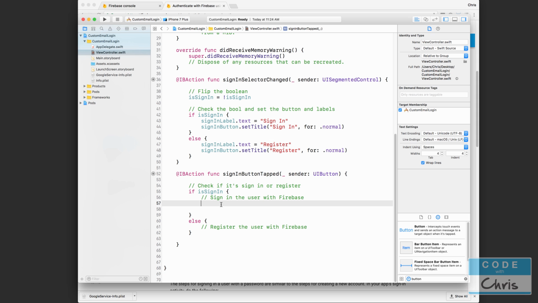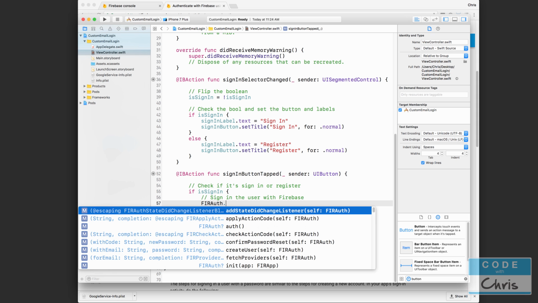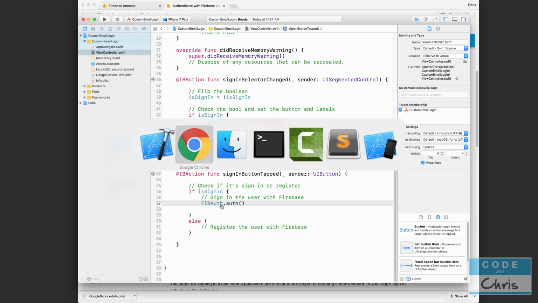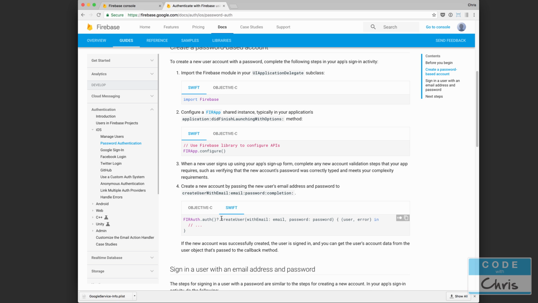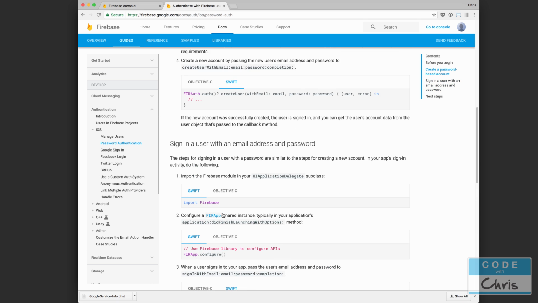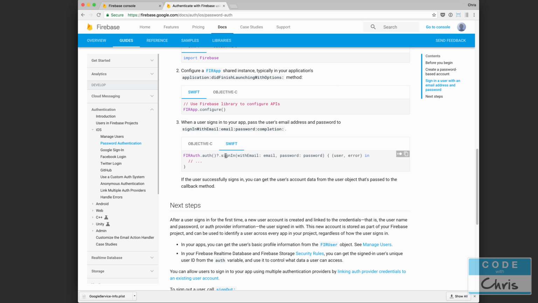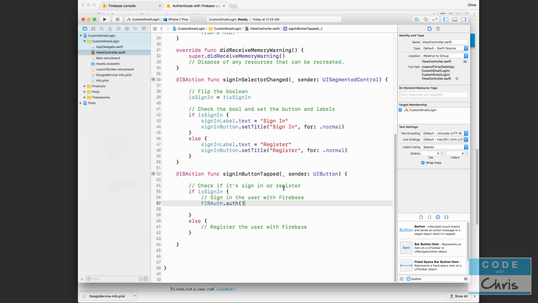So here we can do Firebase Auth dot auth like that, and we can pretty much just follow this, right? Where are we here? Sign in, right? We can pretty much just follow this. So you can do fireauth.auth.signin, and autocomplete is going to be really nice here. So just press enter. We need to provide it with the email and the password as two strings, and then we can open up this completion closure to handle the result.